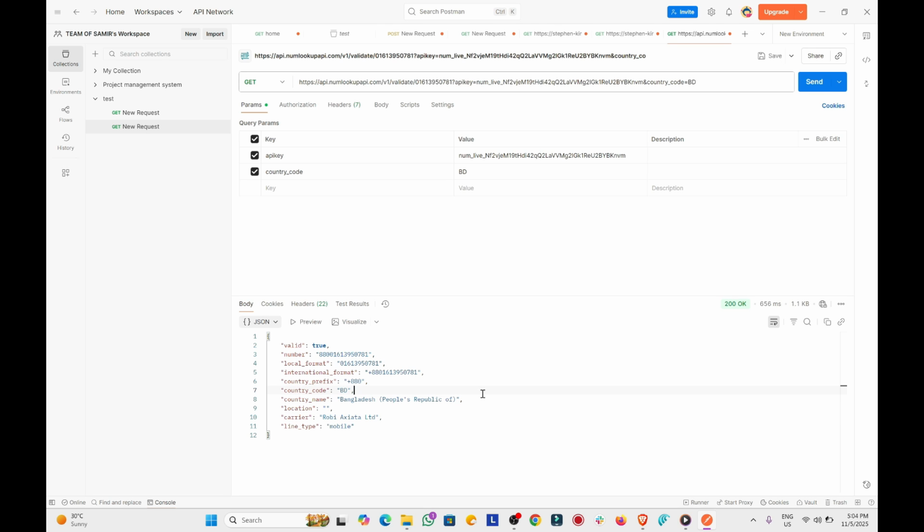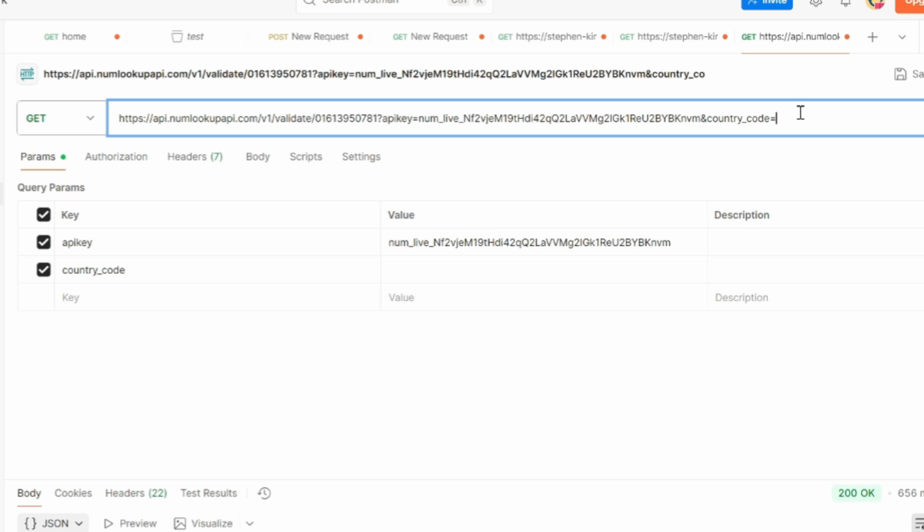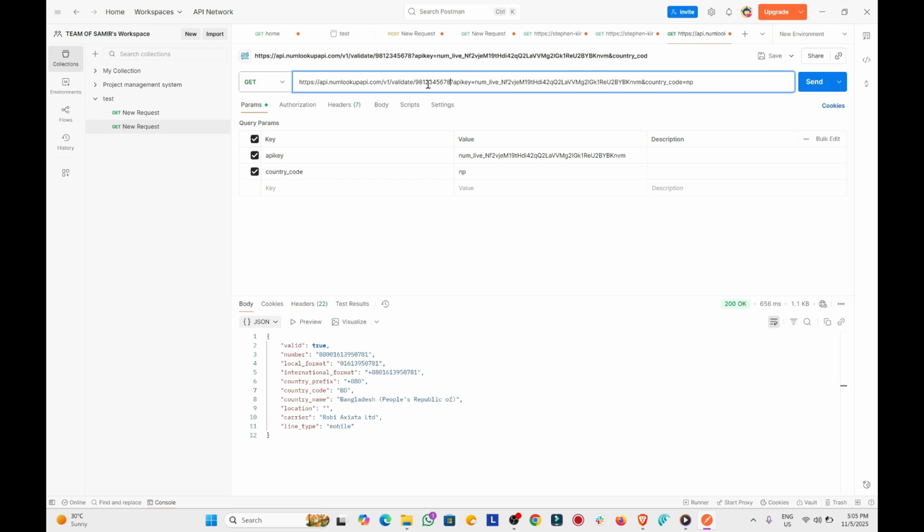If you want to use this API for your country or different countries, you put the data in by making a small form. Here the user enters the number and chooses the country code, then you pass that number here and change the country code here. So I'll show you according to my country: the country code is NP and the number starts from 98, and randomly I can put 1 2 3 4 5 6 7 8. Okay, total 10 digits.